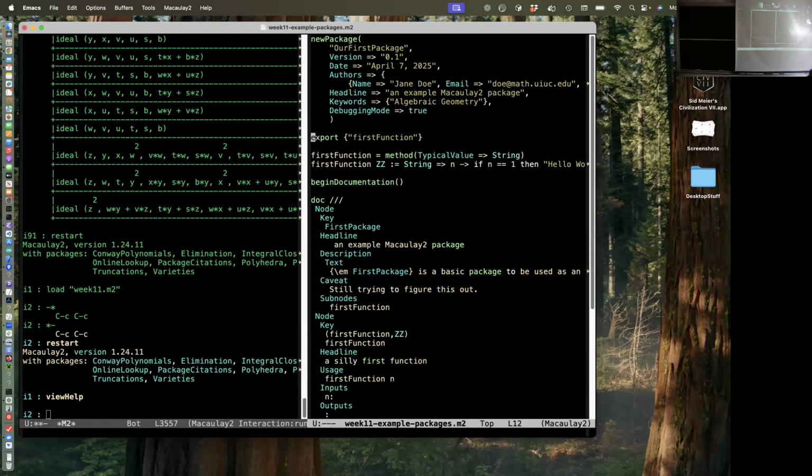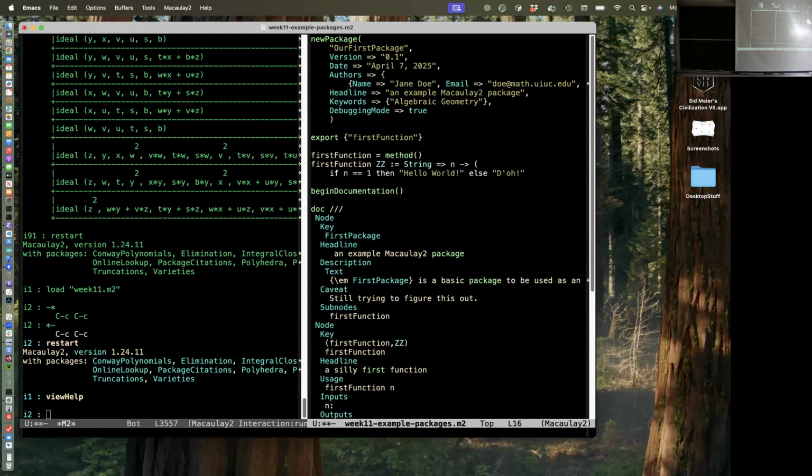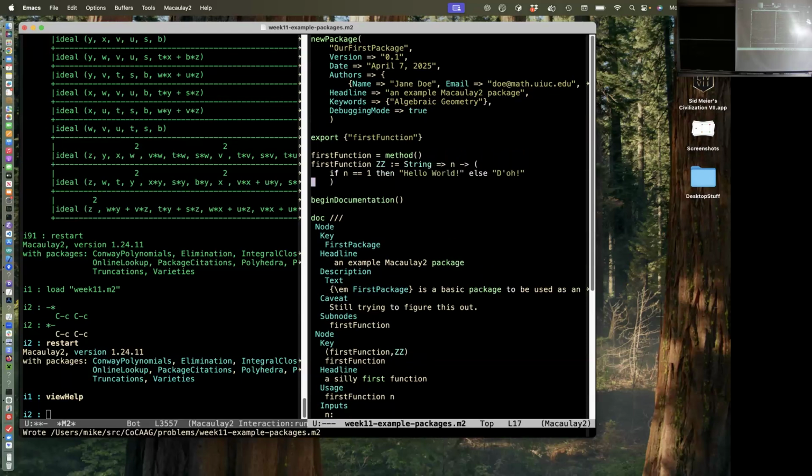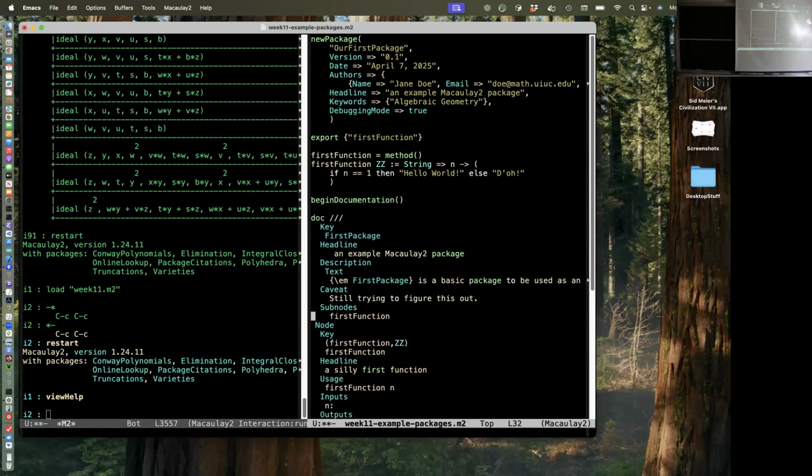We are going to export first function. I'm going to get rid of this. And here is the line. I can't really see this, so I'm going to put it like here. Okay. Now here I'm going to get rid of this node, and that's going to be slash slash slash. I'm going to get rid of a few things that I don't think are important for now. Subnodes. Actually, there is one other one that is important, but we'll get to that.